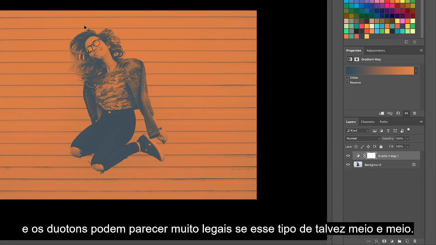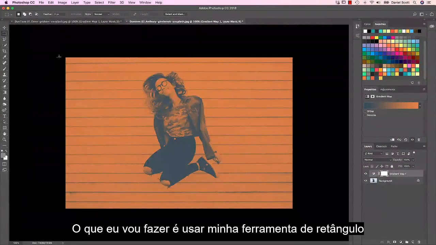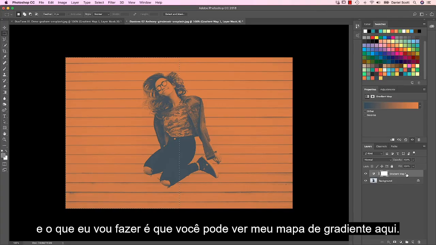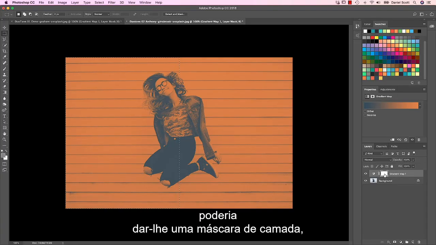Let's click OK. Duotones can look quite cool if they're kind of like maybe half and half. So what I'm going to do is use my rectangle tool and just draw a box kind of halfway down there. So it is the rectangle marquee tool. And you can see my gradient map over here. It's an adjustment layer, and by default it gets given a layer mask, but the layer mask isn't doing anything because it's completely white.